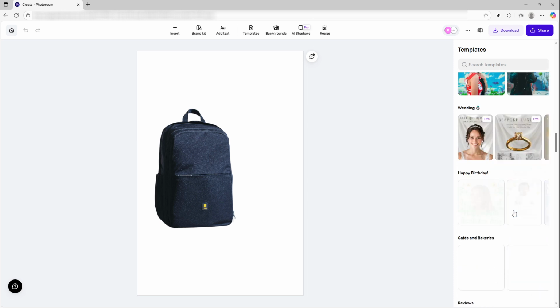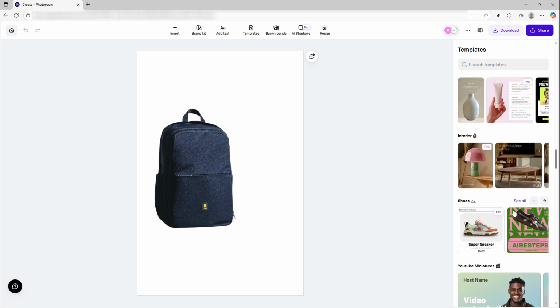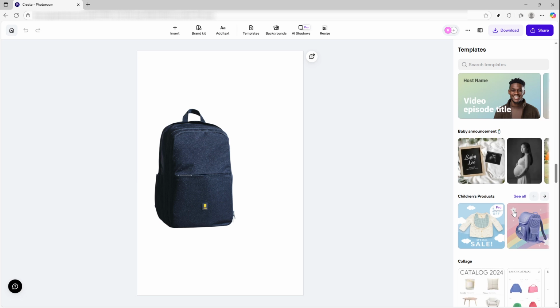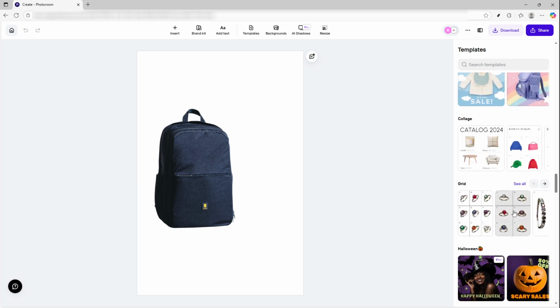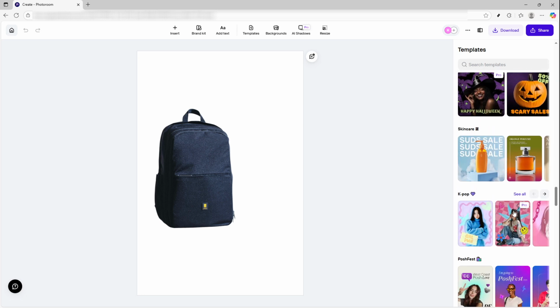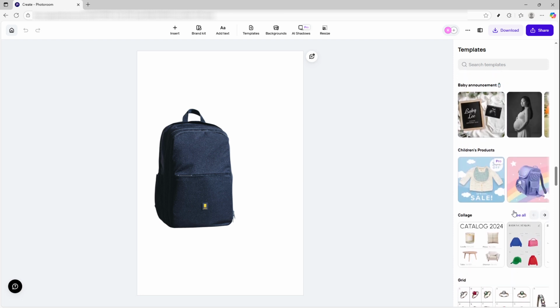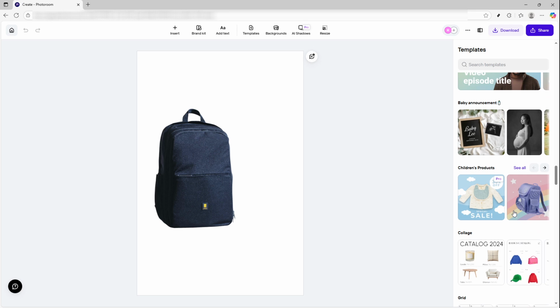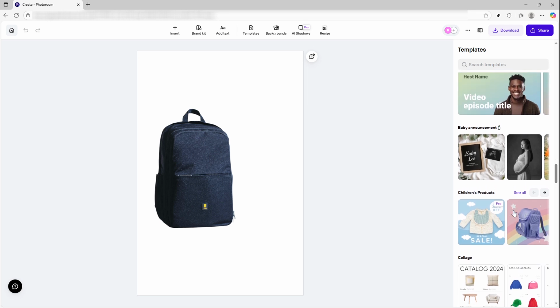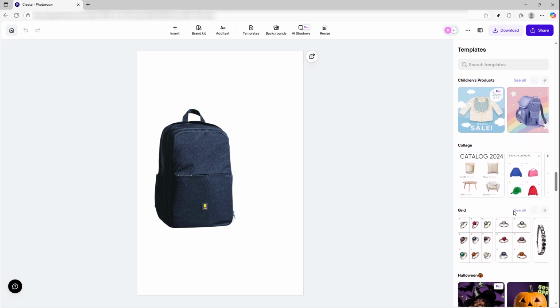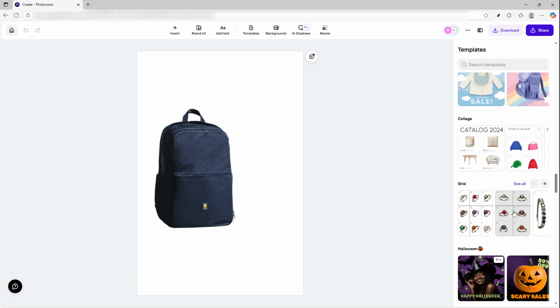As you browse through the available templates, feel free to scroll down and explore the entire collection. Take a moment to consider the mood and message you want to convey with your image. The right template can dramatically change the perception and impact of your photograph. It's okay to spend some time on this step. After all, a well-chosen template sets the stage for the next phase of your project.